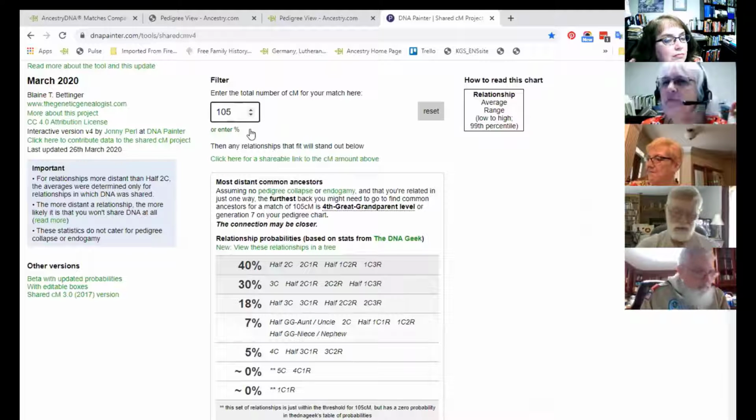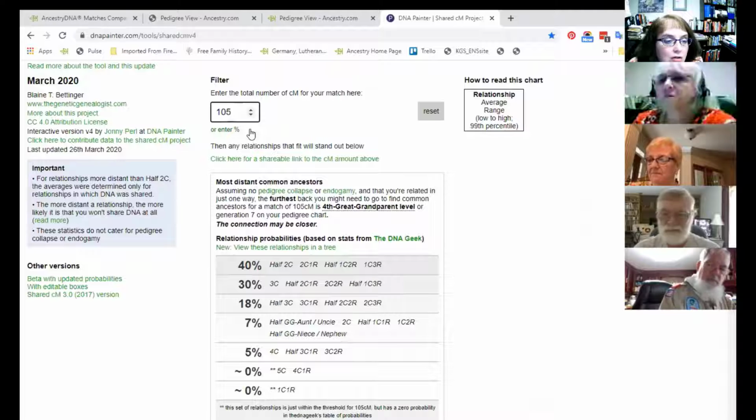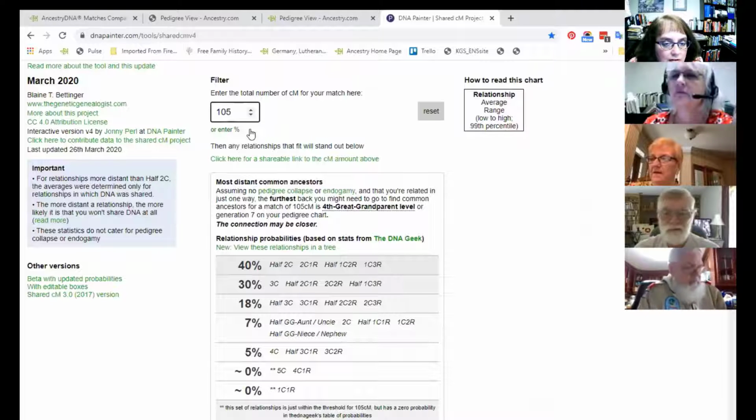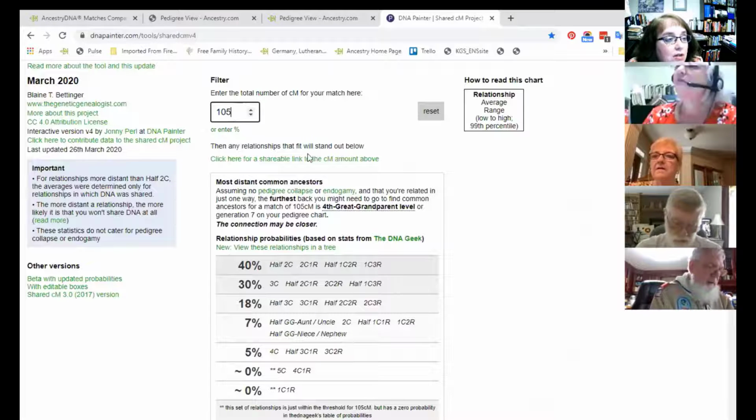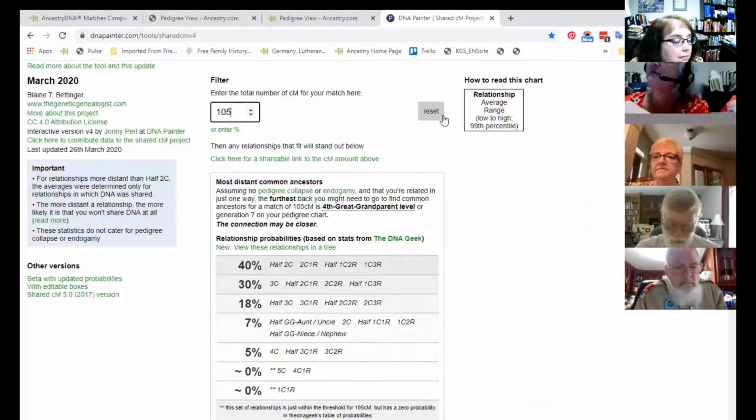Is my screen bleeping, like it's looking like me, like it's bleeping? Yes, your picture, your video is, but the screen we're still seeing clear. Okay, good. Screen's fine.